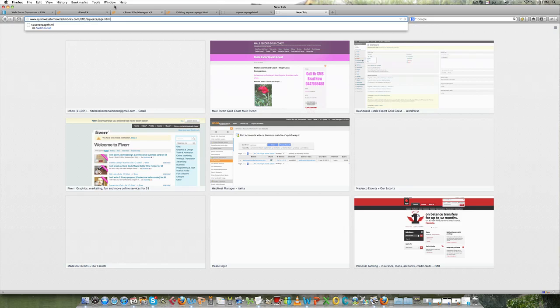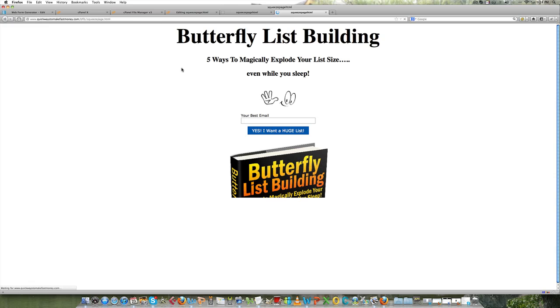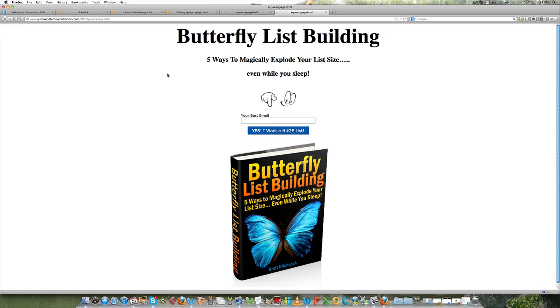So that's the address. We've got BFLB, which is the folder, and we've got squeezepage.html, which is the actual HTML file that we uploaded and saved. So we click on that and press enter, and we go and find our page. And that's how simple it is. So there we go, we've just made a squeeze page in HTML and we have put it on our domain.